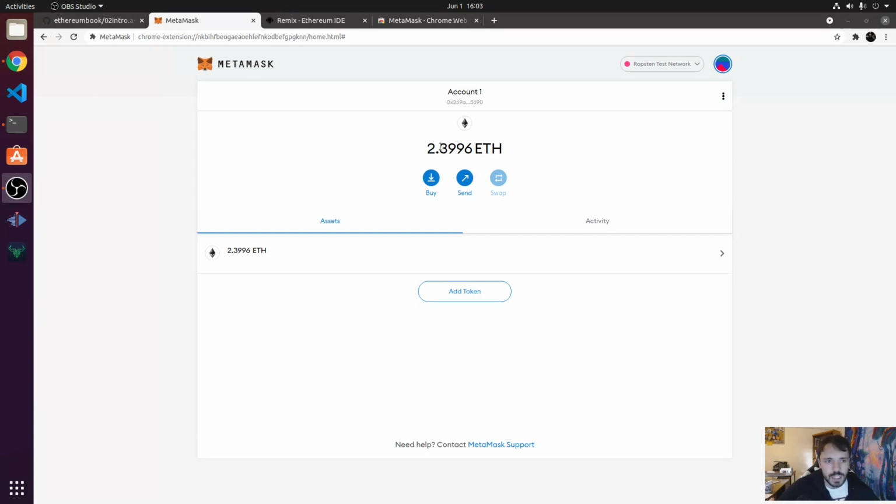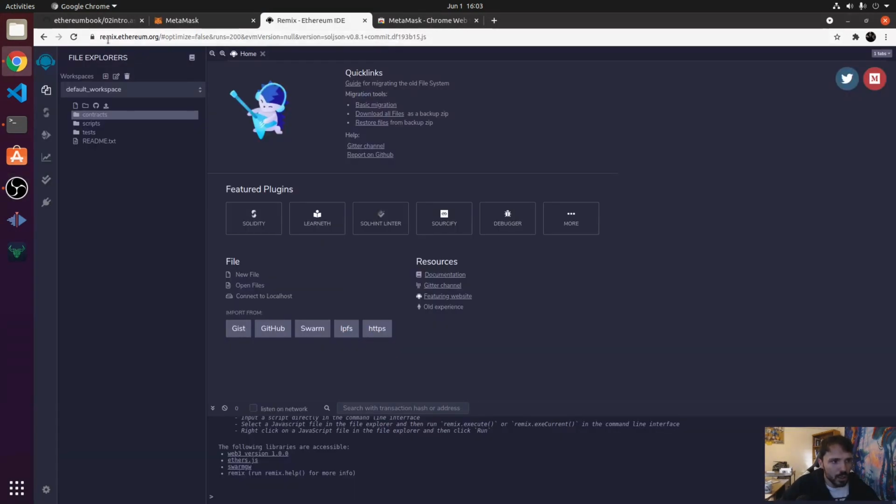In order to make a smart contract, you'll have to use some Solidity, the programming language that runs natively on Ethereum. There are many ways to do this. You could download your own compiler and do it on your own machine, but for the purposes of this video, we're going to be using an IDE called Remix. So go ahead and go to the URL remix.ethereum.org. It should look something like this.